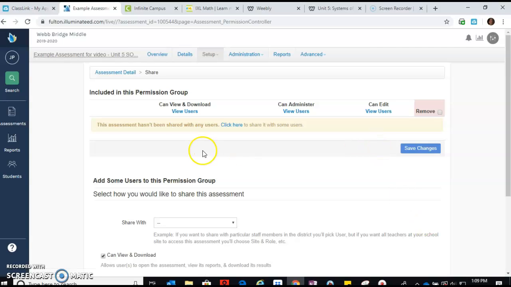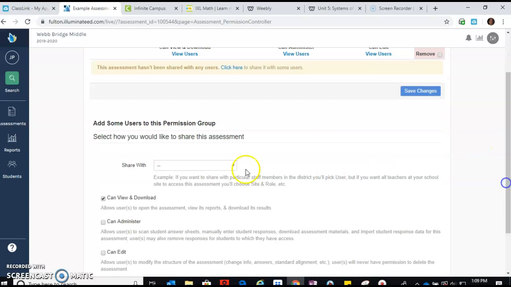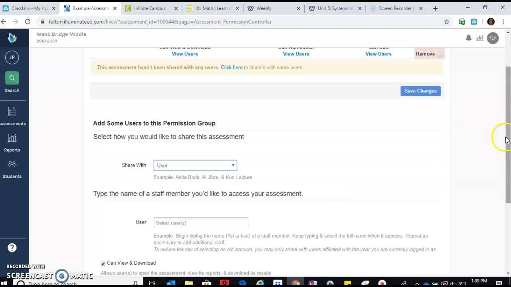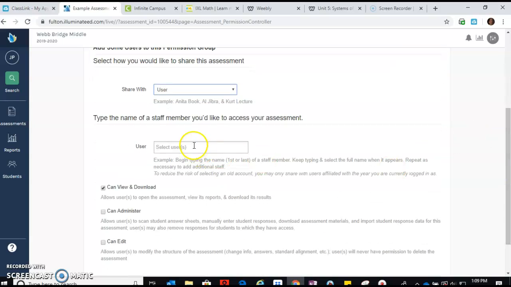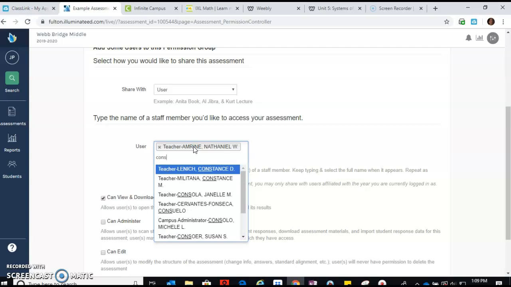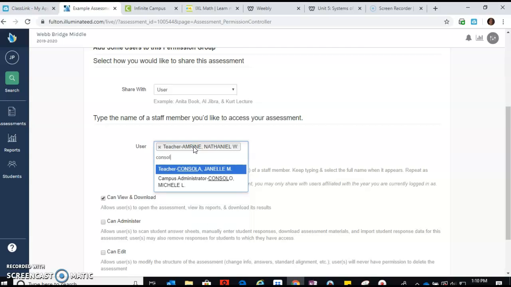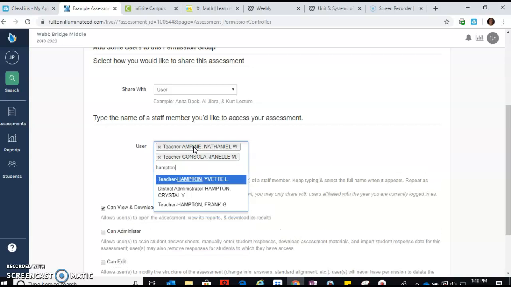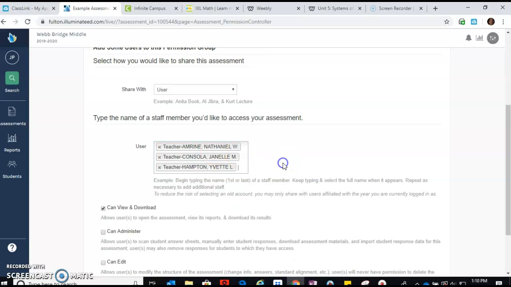And then I would, let's see. Okay, yep, you scroll down. And who do you want to share with? You're going to share with a user. And then here, who do you want to share it with? You can just start typing their name. So for example, if I wanted to share it with Nathan, I want to share it with the rest of my team, Consola, Hampton. So now I've shared it with all of them.